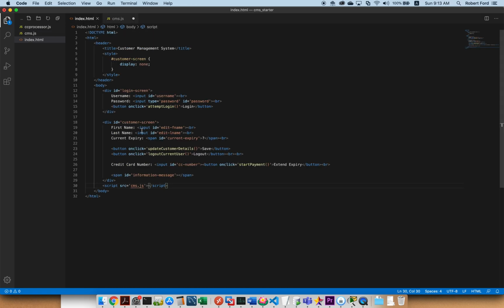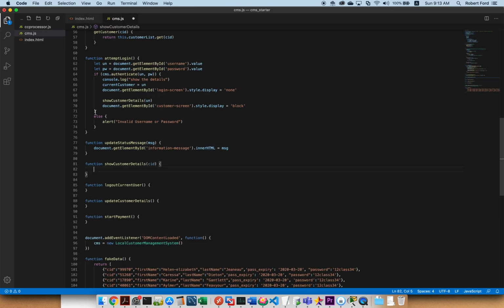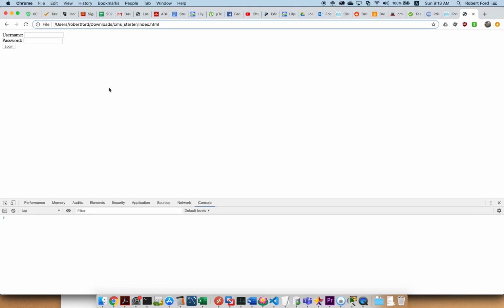In any case, you can see here that I've got this thing called edit fname, edit lname, current expiry. These happen to be a bunch of things in here called CID. Okay, well, let's start off with actually printing out some information about the CID. So here, let's print out CID. We'll reload. 00011, 12class34. Oh, and if you're looking for really clever ways of doing things, you can always set the values to these. A couple of people did this, thank you. That saved me from typing it in.